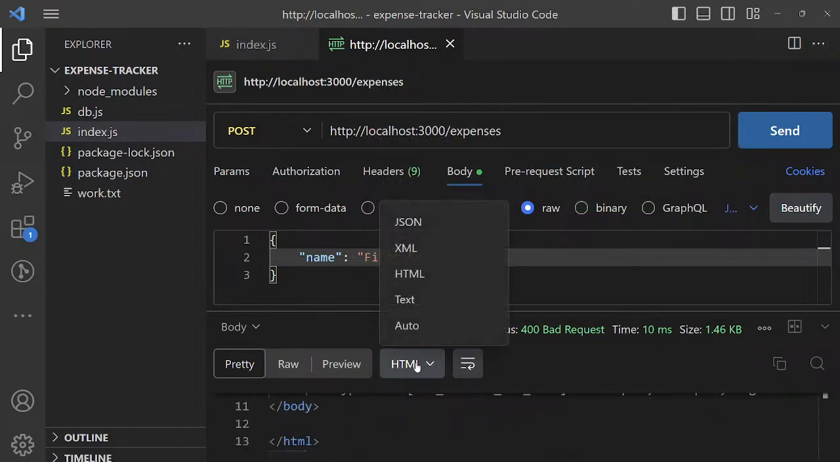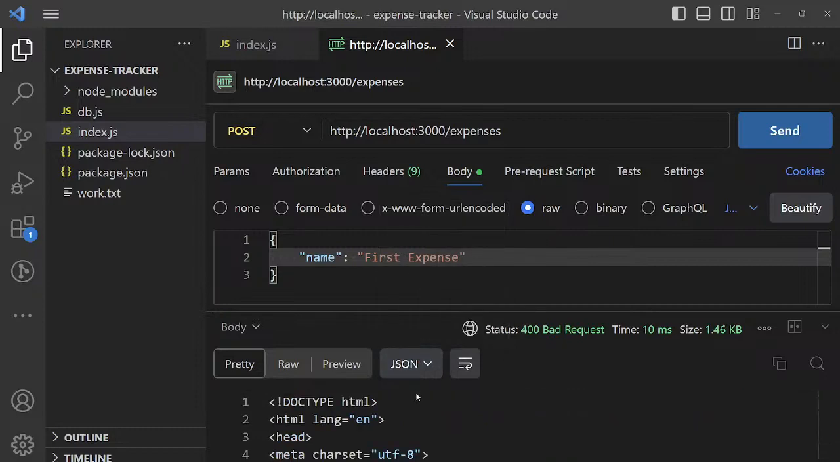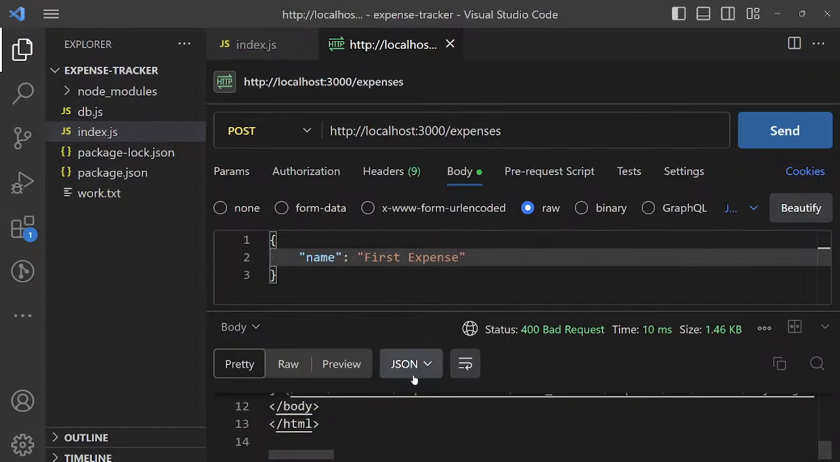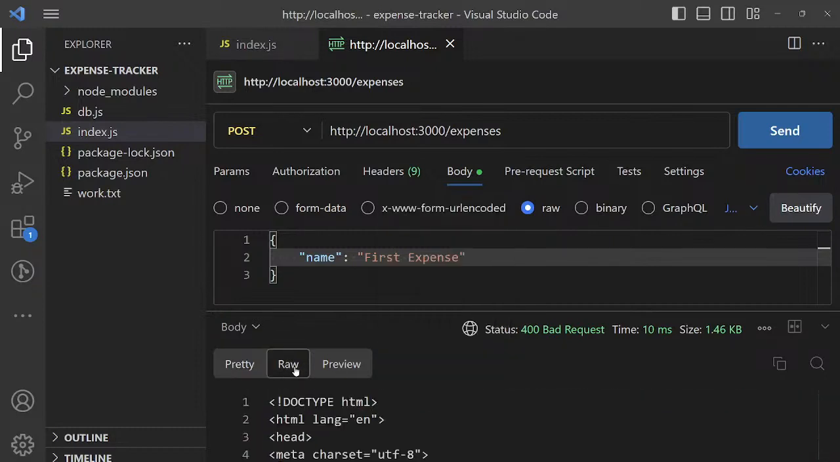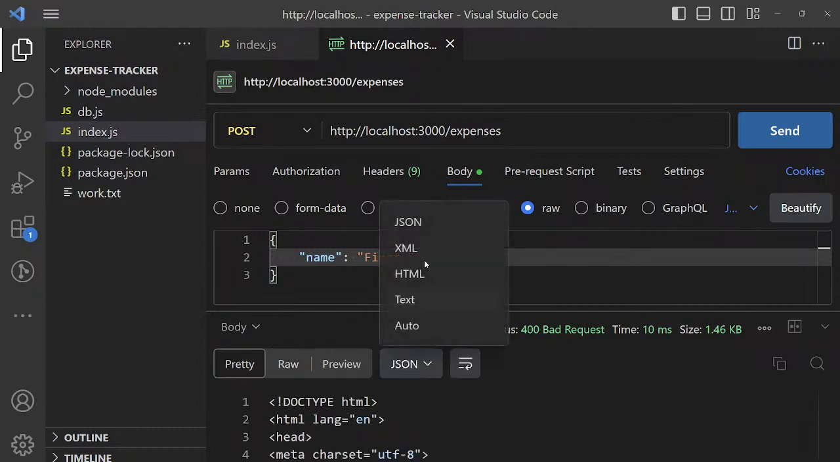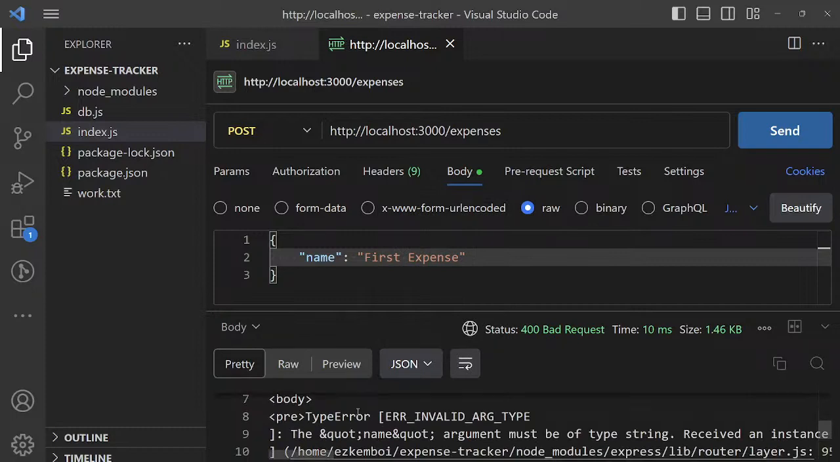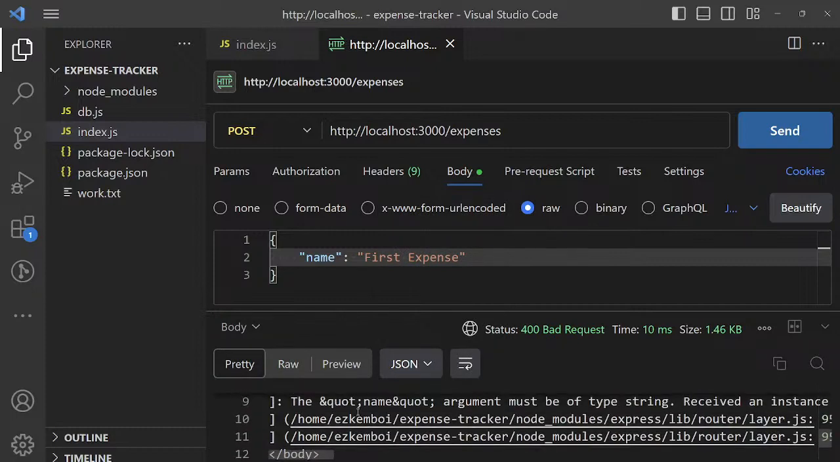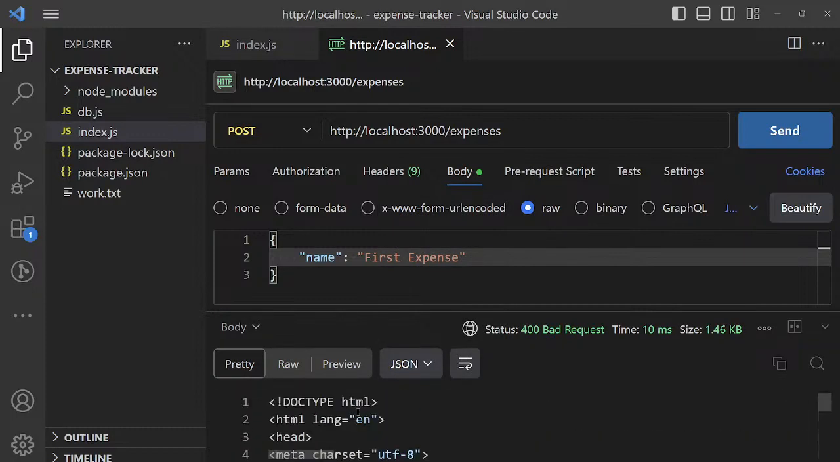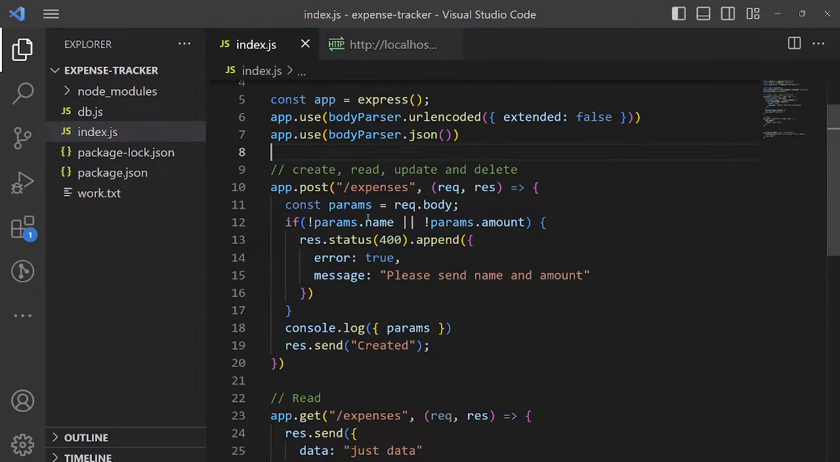So we can preview it as JSON. So JSON or raw, okay, pretty JSON, something like that. Yeah, but it's not what I expect. So I'll just send. So there is an error. Received an instance of argument. So what I'll improve is this sending.